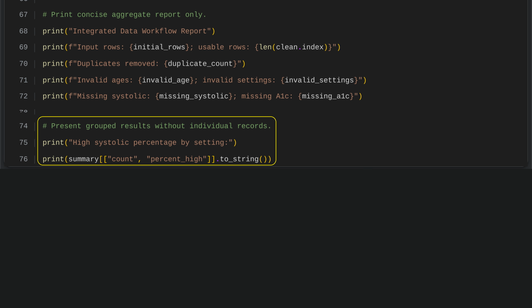The code introduces a report section on high systolic blood pressure by setting, then displays a summary of record counts and the percentage of high systolic cases for each setting. By presenting only aggregated results in a readable format, it highlights the key patterns without showing individual records or unnecessary detail.